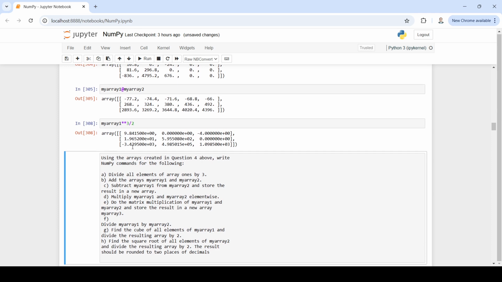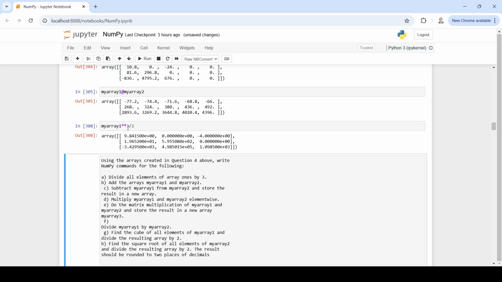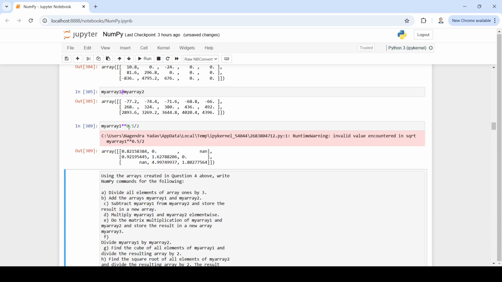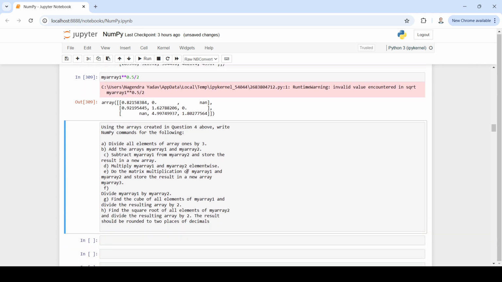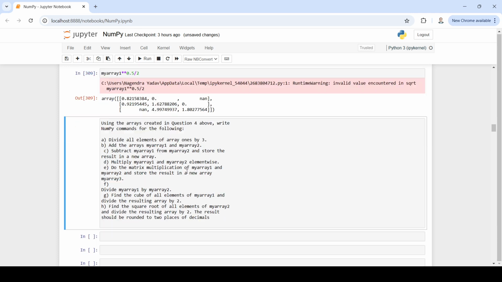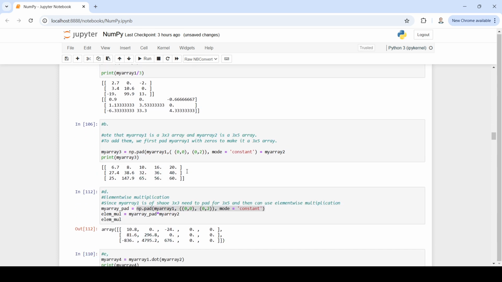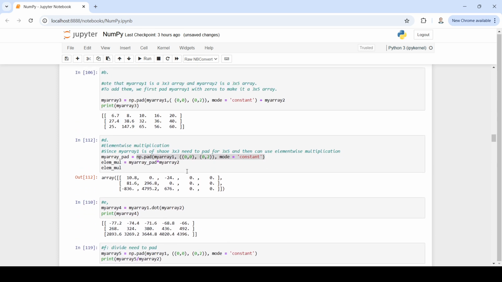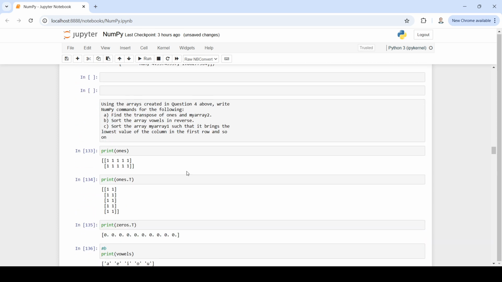Find the square root of all elements. So a square root would have happened by exponentiating and divide the resulting array by 2. So into 0.5, right? And then you can get it. Okay. Yeah, so with this division of my array 1 by my array 2, it could have happened by modified array 1 and 2, right? So that's fine. Okay. Yeah. So we have already covered all of these, right?